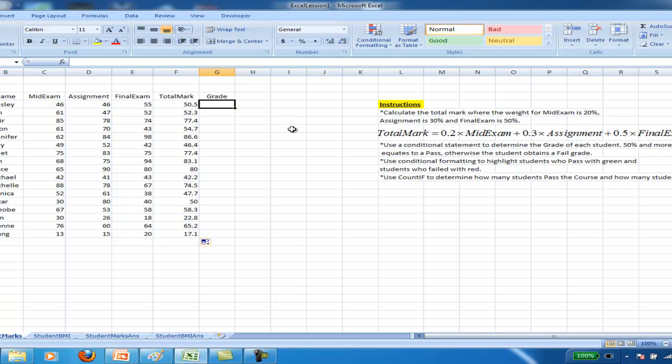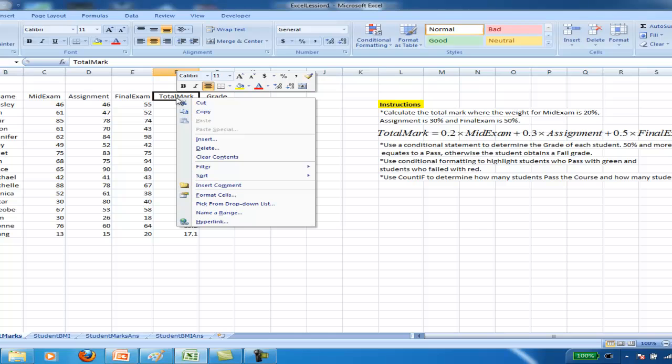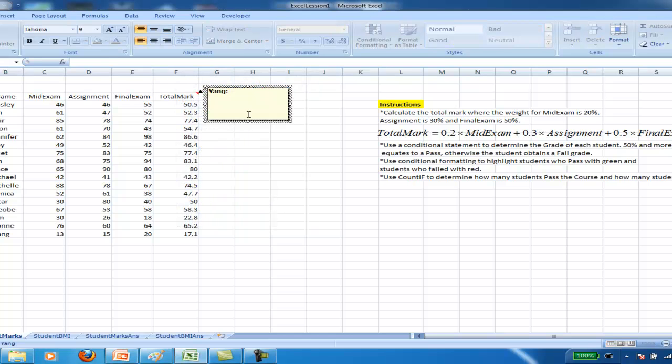Alright, the next thing we need to do is to use conditional statements. Before we use conditional statements, there's something I want to show you. We can make comments inside these cells by right-clicking the cell and choosing insert comment. This will become useful when you have a big spreadsheet. Obviously now you know what my name is.